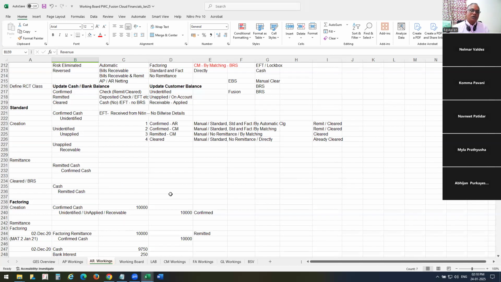For the receipt window, it will come through the bank account with the help of receipt classes and method. I will repeat, through the receipt classes and method, all the entries will come, such as confirmed cash, remitted cash, cleared cash, unidentified, unapplied, on account, and then earned discount, unearned discount, etc. But other than unearned and earned, all of these will come from our receipt classes and method. It can be enterable.